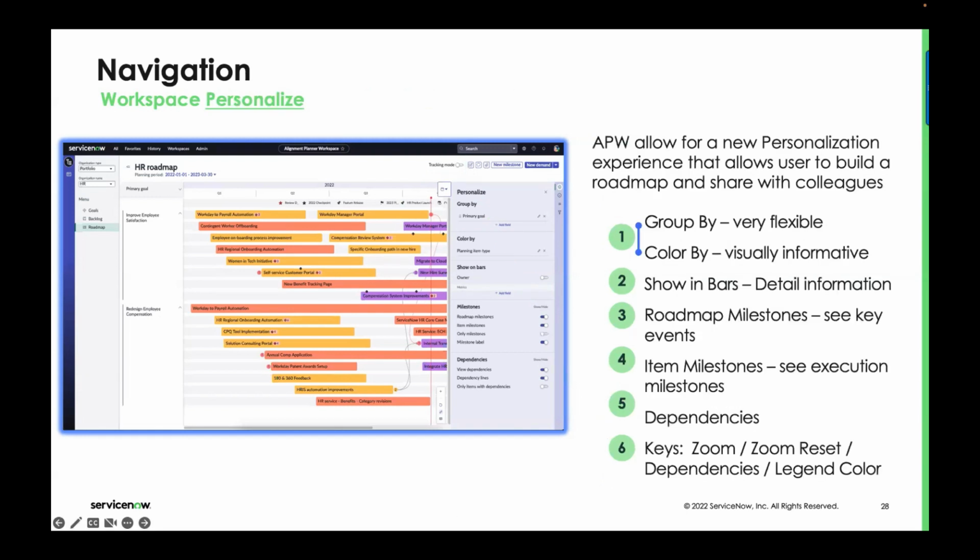So let's get into the personalized navigation side, right? A really important one is that right now I have things grouped by primary goal. You see on the left, it says primary goal, and under group by, it says primary goal. You can group by others. So you could expand and group by, say, priority or something, right? So you can group by different characteristics.